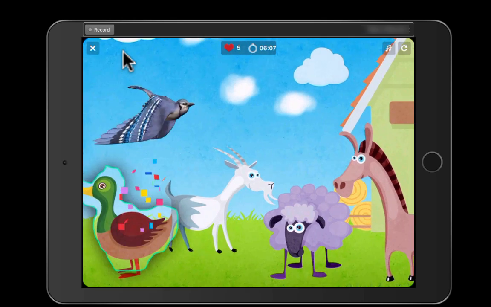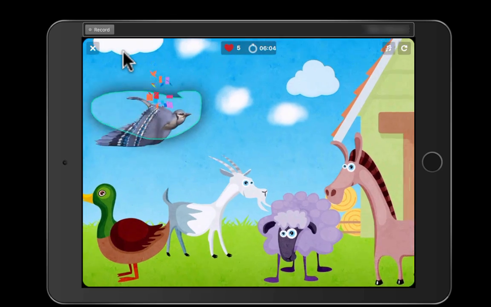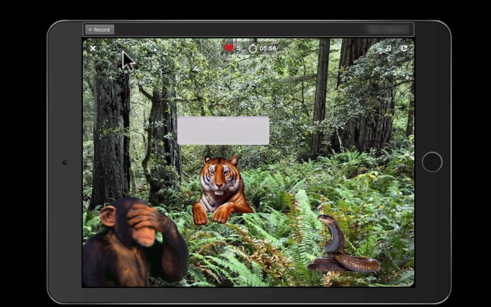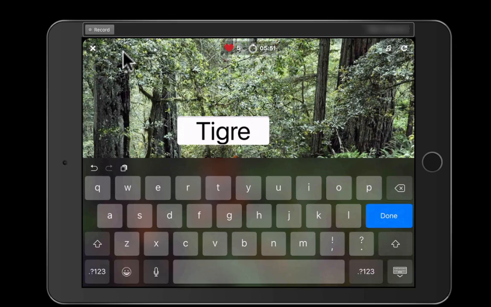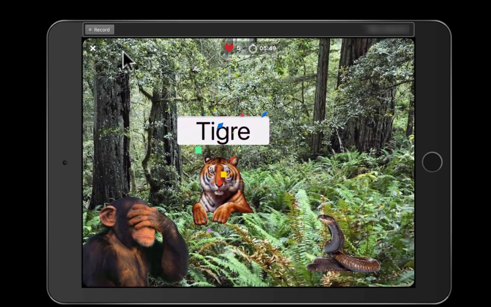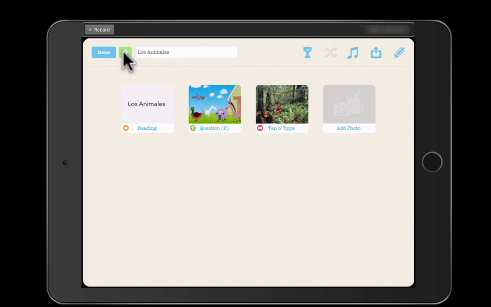So I can tap El Pato. I'll tap El Ave. And now I tap where it has the tiger symbol. And I type in the correct answer, tap done. You can see that it calculates a score for me. And then I'm done with the activity. So that's what the experience will be like for students. So I love this, that you can test out your game at any time here in the upper left.